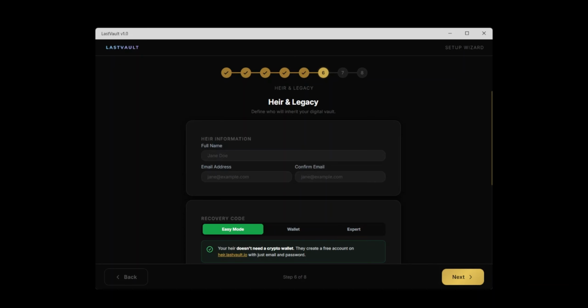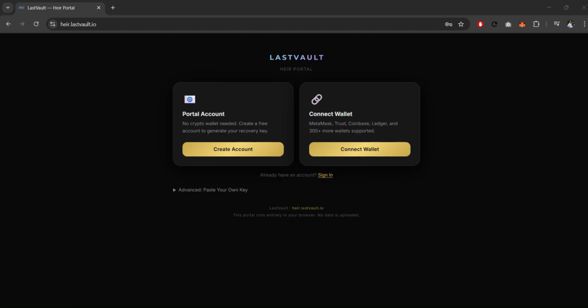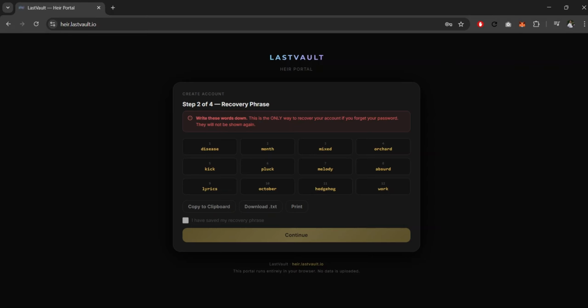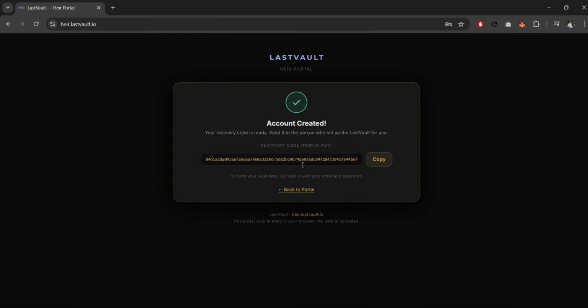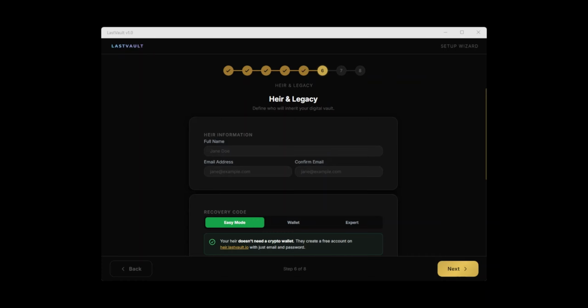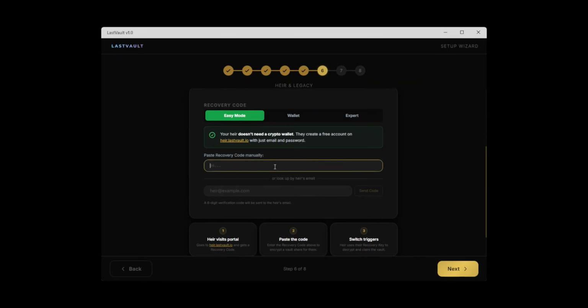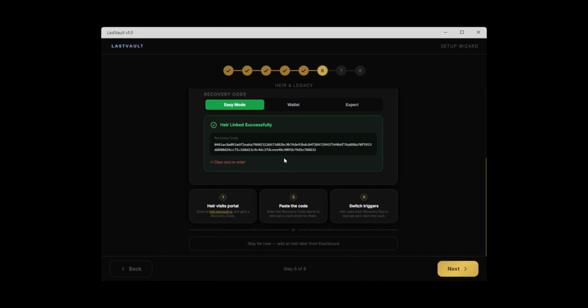They don't use the app, they just open a portal. They can either create an account or connect the vault. Let's say they create an account. Then they get a recovery file. They have to write this down. This is their identity. Now this generates a public key. This is what gets linked to the vault, and I just paste the code here. Once I do that, the Heir is now linked. So at this point, the system knows exactly who can claim this vault in the future.